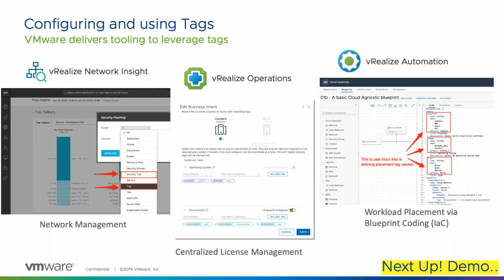And then on the right-hand side, you can see we have vRealize Automation. What you're looking at there is the Cloud Assembly component of vRA. Specifically, we're looking at the blueprint editor, and on the right-hand side, we have the blueprint code. Whenever we're writing blueprint code, we're referencing tags. And that's how we enable dynamic placement and infrastructure as code.